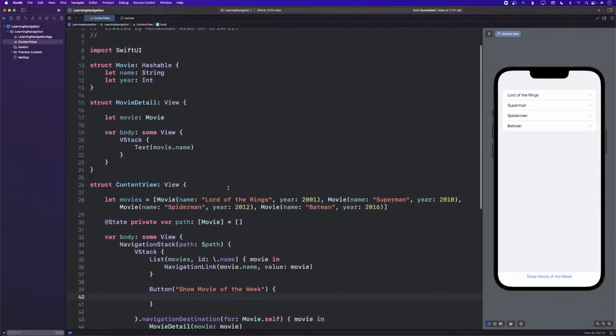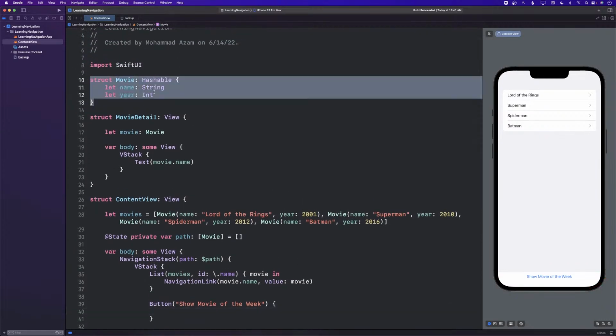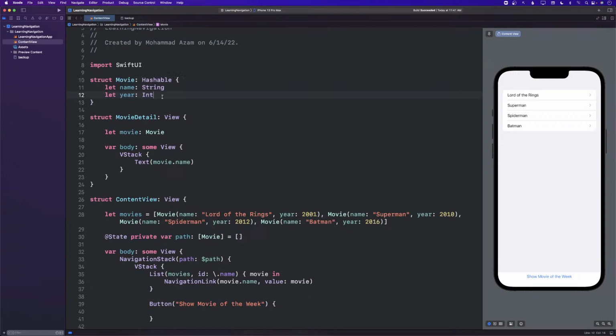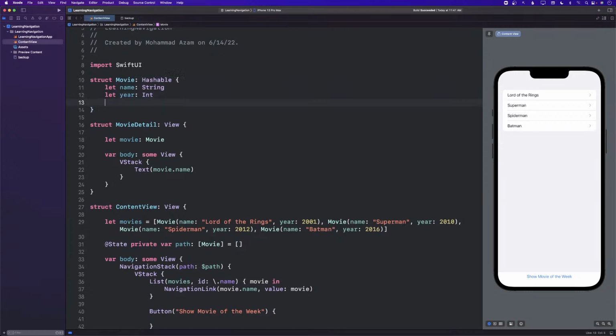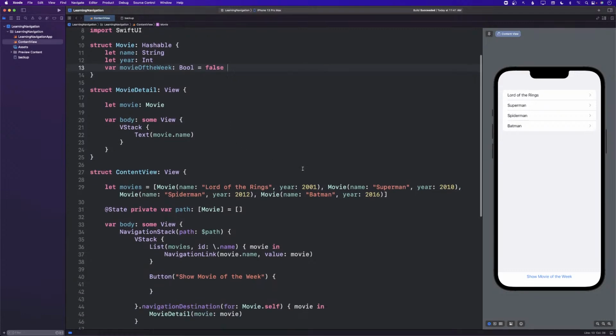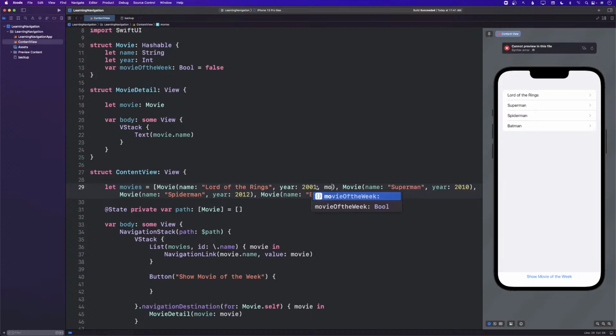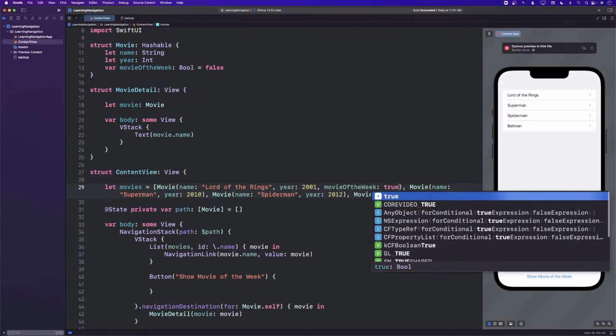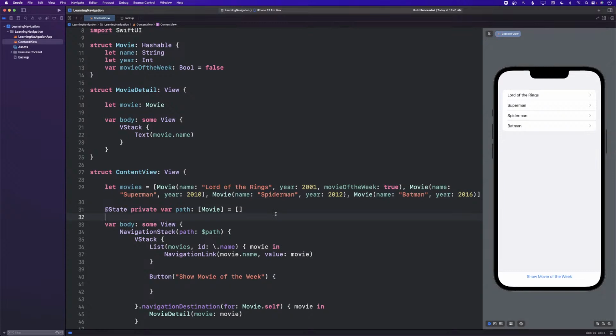Well, the movie doesn't really have any property which defines whether it is the movie of the week or not. So let's go ahead and add movieOfTheWeek, and it can be a Boolean, and all of them will be set to false. So when you create a movie object, all of them will be false. And for one of the movies, I'm just going to turn it to true, Lord of the Rings. So that's the movie of the week.